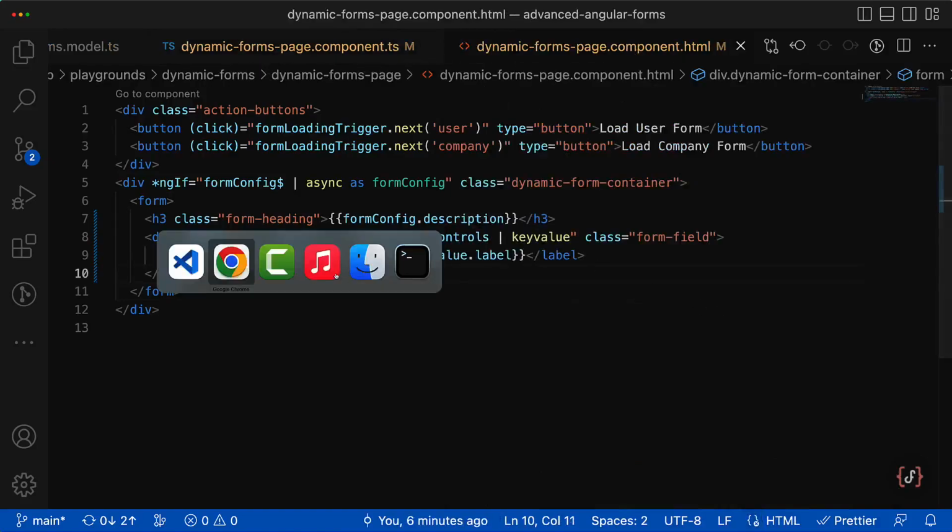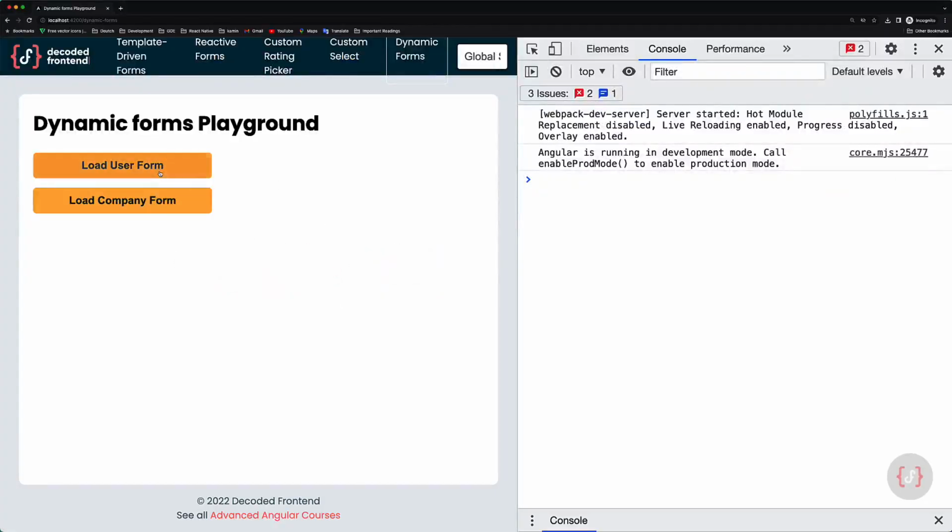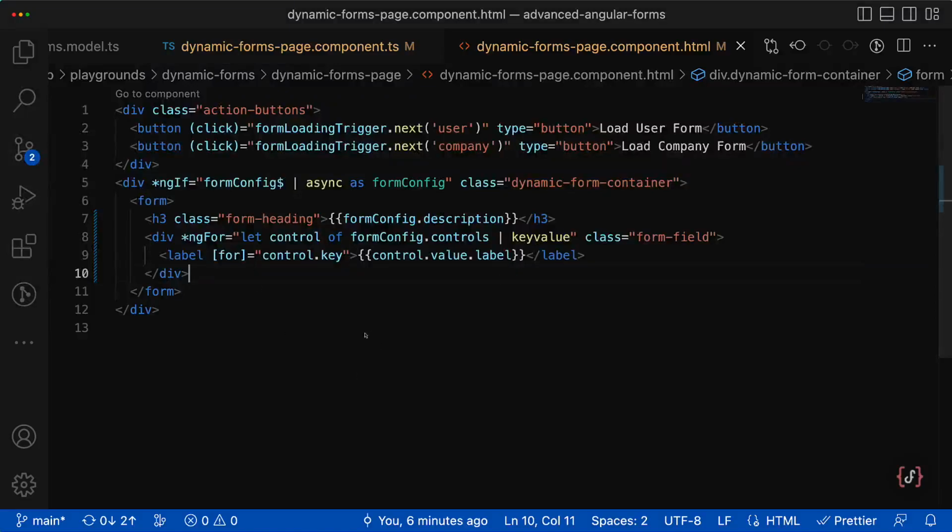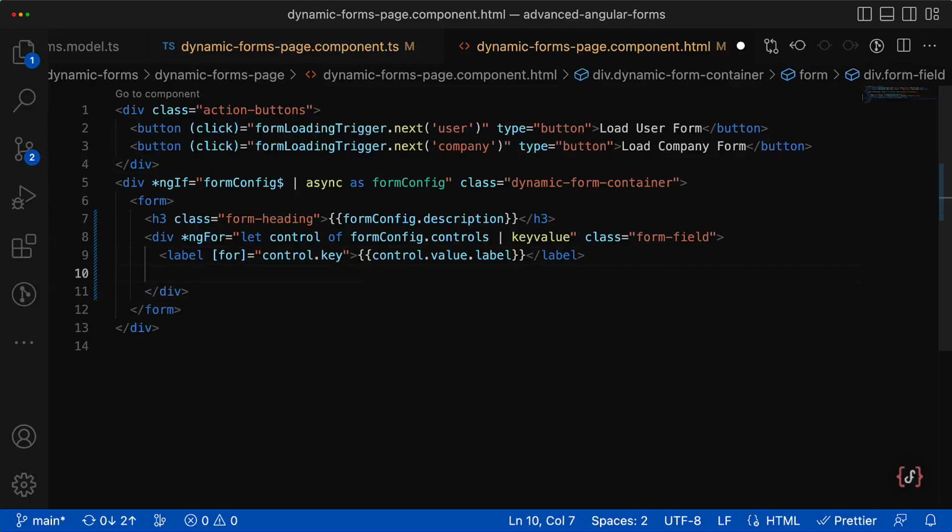And I can already do an intermediate check and make sure that proper labels have been rendered for the corresponding form config. Good. And now my goal is to render a native control for every control from the config. And here things get a little bit tricky because different controls have different layouts.